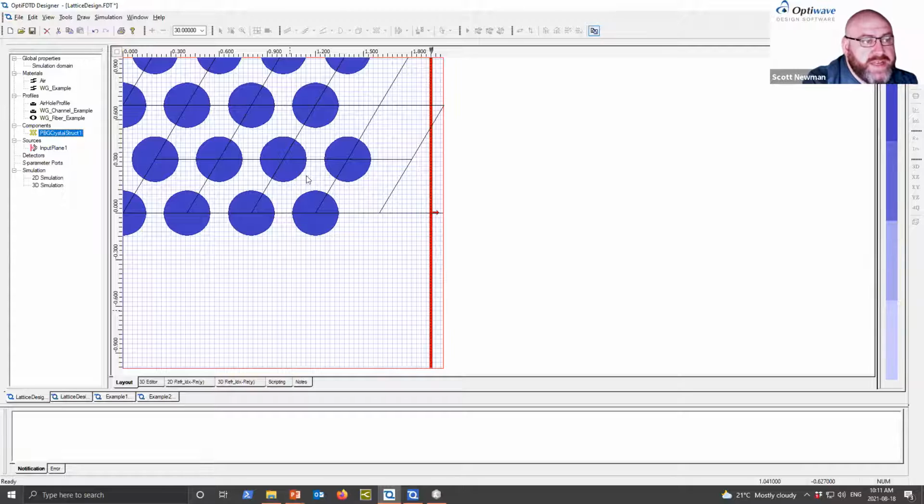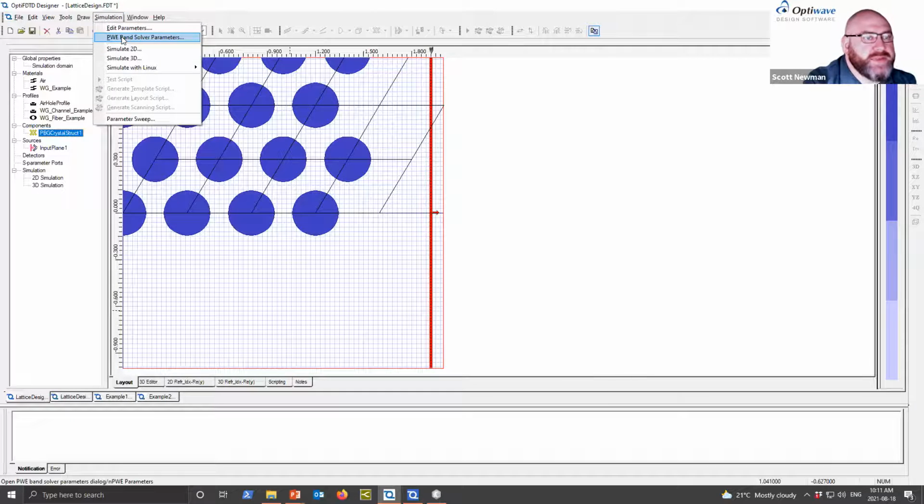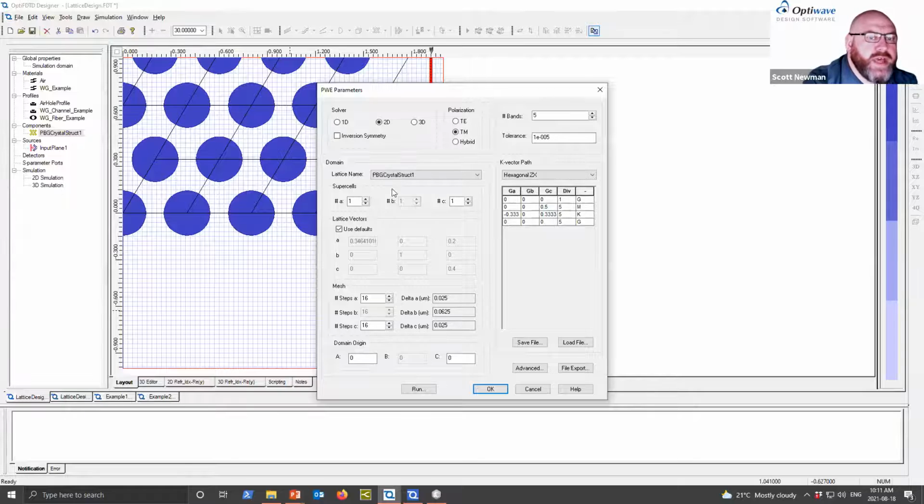Now, we're not going to run an FDTD simulation. What we're going to do is a band gap analysis, which is a plane wave expansion method. So that's this form here. As I said, we're running 2D. This one, I'm interested in the TM band gap. We don't need to worry about the supercells. I'll show that in another example. The lattice vectors we just leave alone.